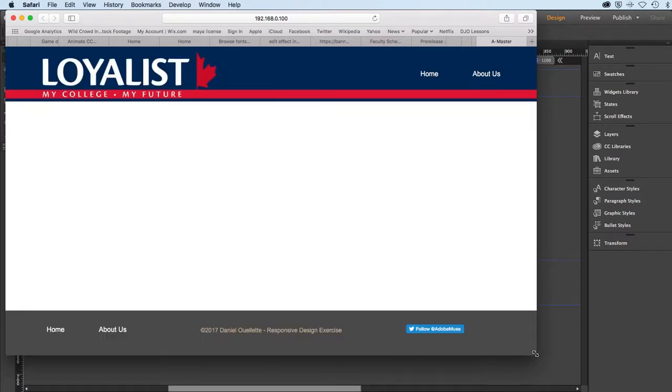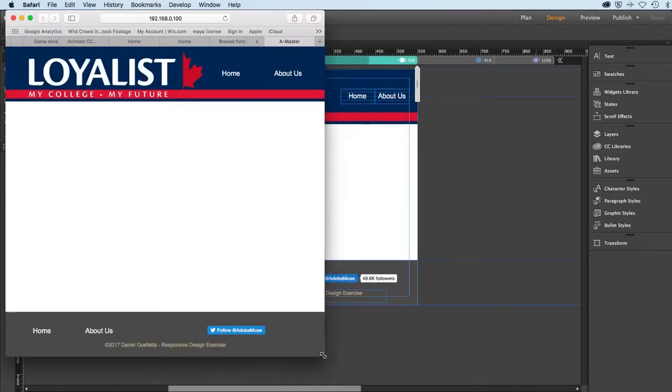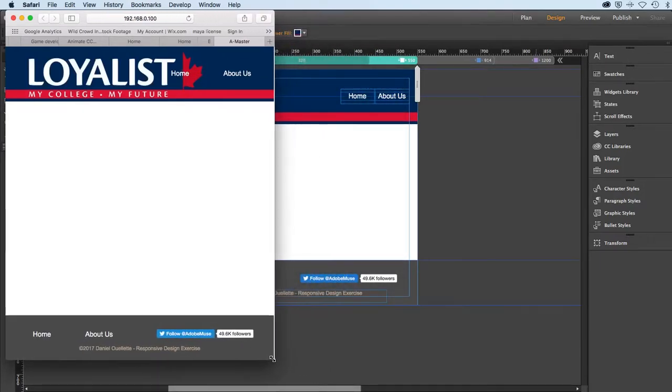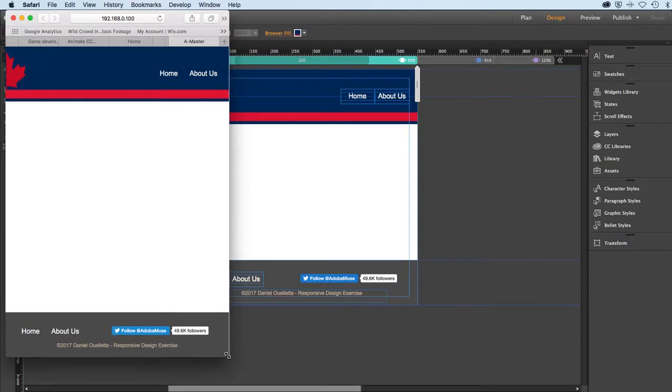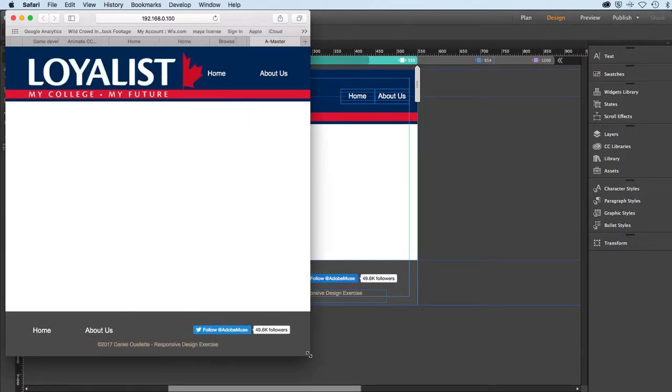Alright, so we'll shrink this way. And when these get very close, it switches. Now, I actually probably want to switch it there, so I might need to actually add another breakpoint and switch it before. And on that last one, what we'll do is we'll swap out the menu for a mobile type menu.